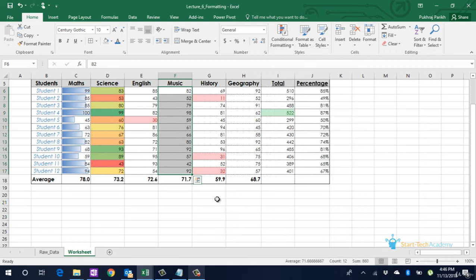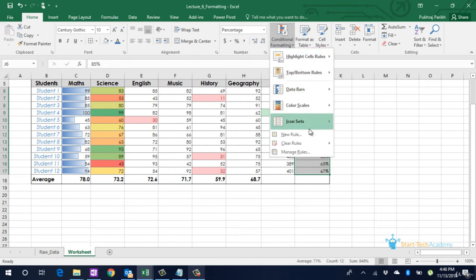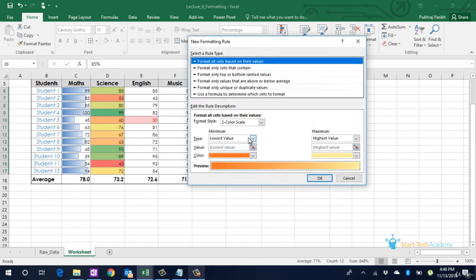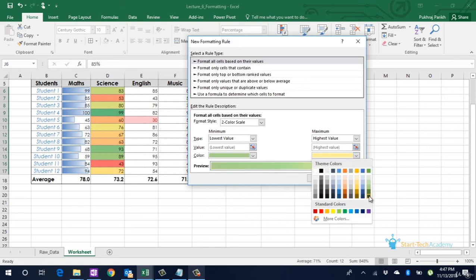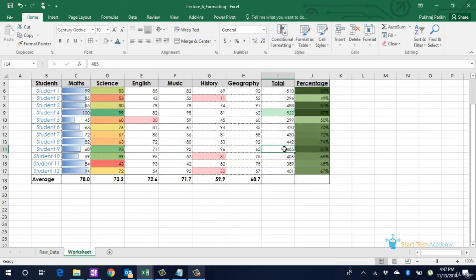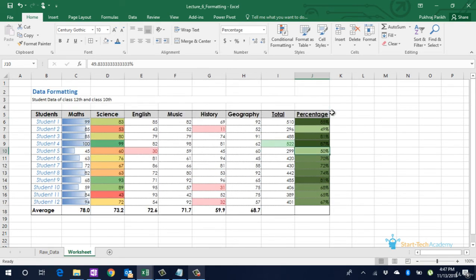On the percentage column, we will try to now apply a custom rule. So we go to conditional formatting, apply new rule. We will select a 2 color scale where lowest value will be light green and highest value will be dark green. Just by looking at the data, you can see that student 1 and student 4 have probably the highest percentages, and student 2, student 5 will be having the lowest of percentages.